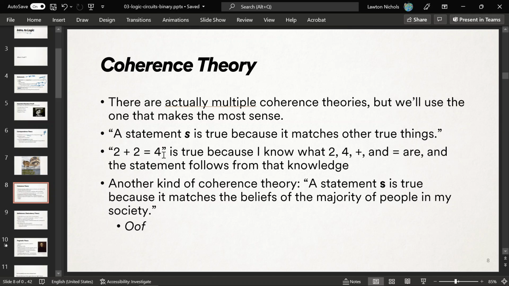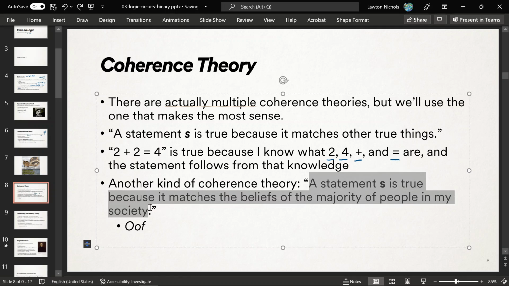All right, so for example, math. Math we can't view, but we know it to be true, right? The statement 2 plus 2 equals 4, that is a true statement, right? Because I can pick apart all the individual elements of it. I know what 2 means. I know what 4 means. I know what plus means. I know what equals means. And so if I put them all together and use my knowledge of those individual things, I understand that 2 plus 2 equals 4 is true. That follows from all of that. And so that's one kind of coherence theory. Another kind of coherence theory is defining things to be true when they match the beliefs of the majority of people in society. And we know how much that could be an unfortunate definition.